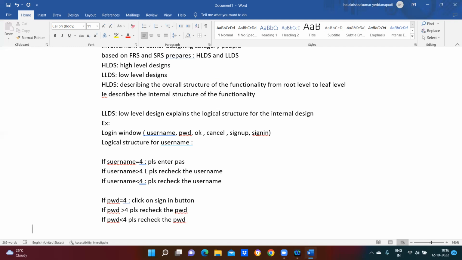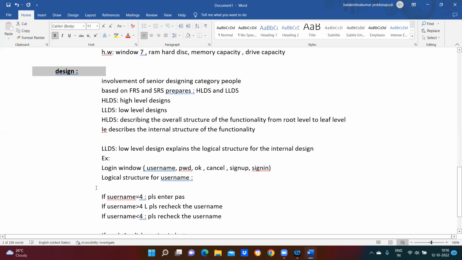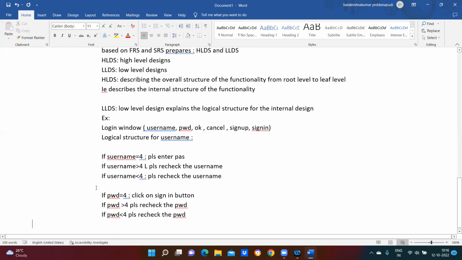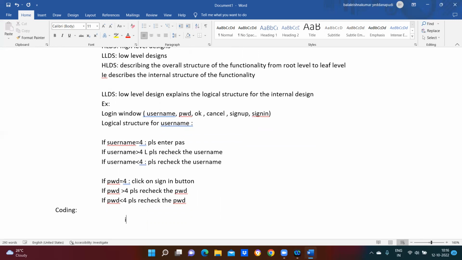Similarly, they write the sign up. When you click on the sign up, username, first name, last name, email ID, contact number, all the fields we are going to fill up in this part. Same thing, they are going to write the logical structure for that. Logical structure for this is called internal design. Once they design it, then we go for the coding part. So, involvement of developers or technical testing.